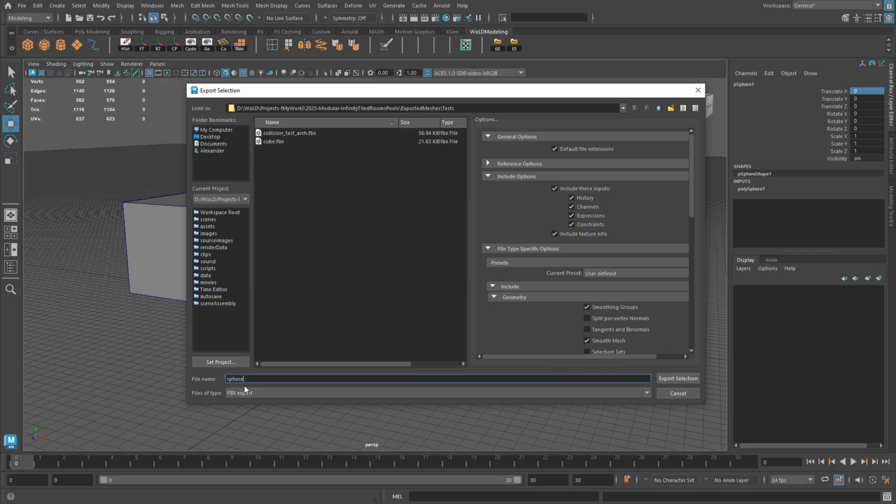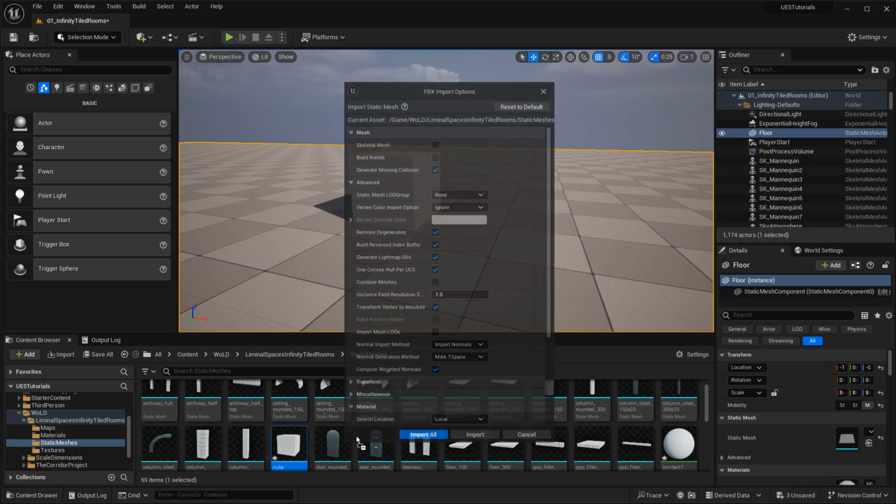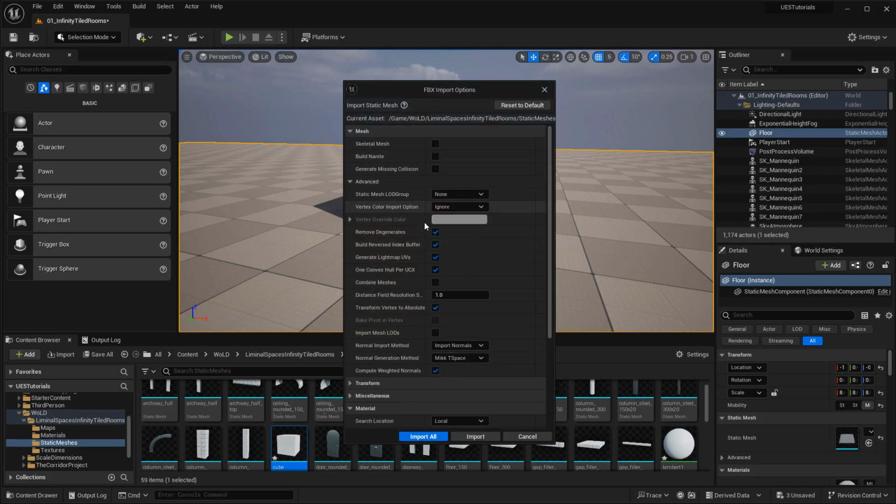And I'm going to export with all the same options as FBX and export selection. Let's go ahead and bring that sphere in. And for this one, I'm going to disable generate missing collisions. You probably already know what's going to happen. It simply won't create any collisions and we'll be able to walk right through it.